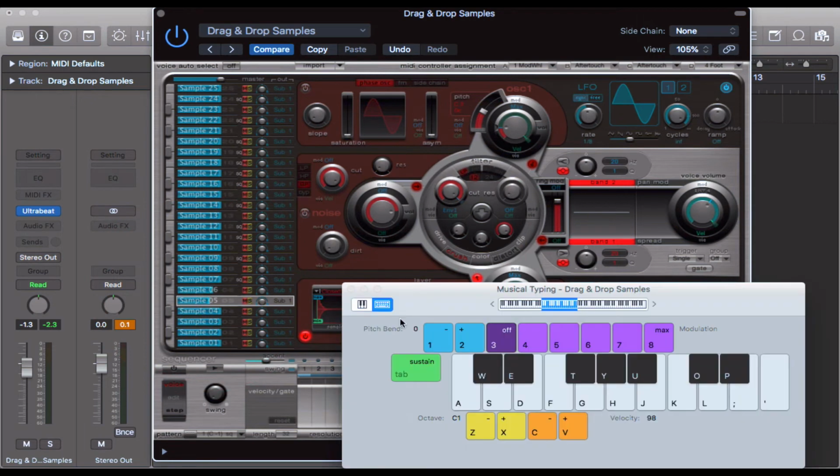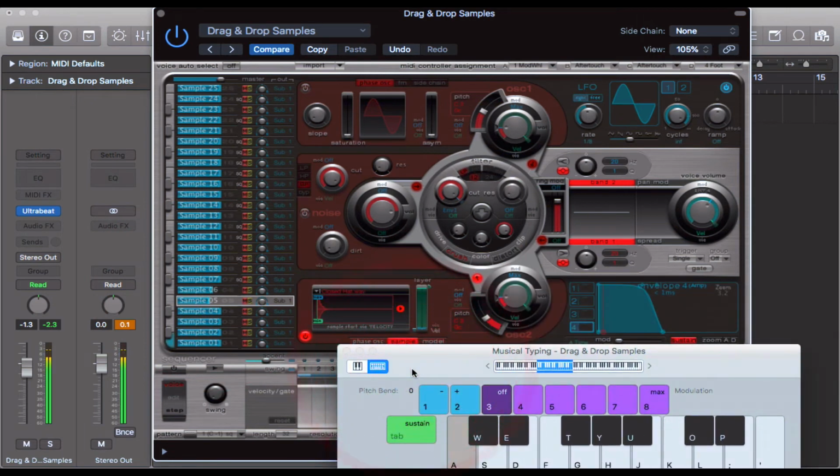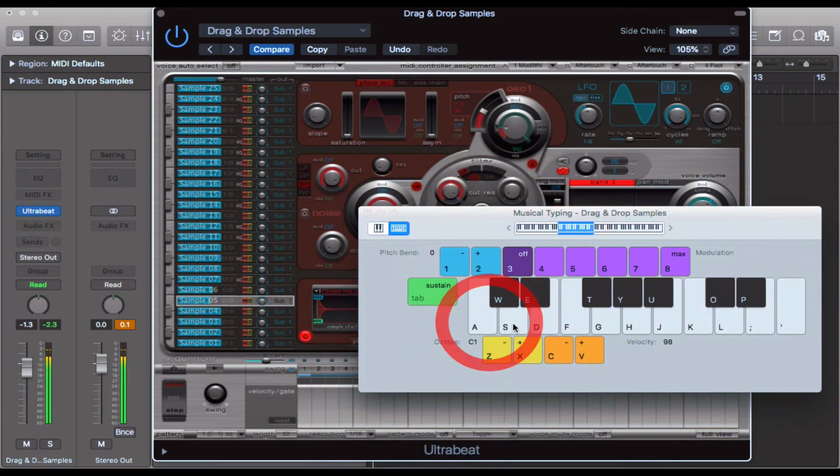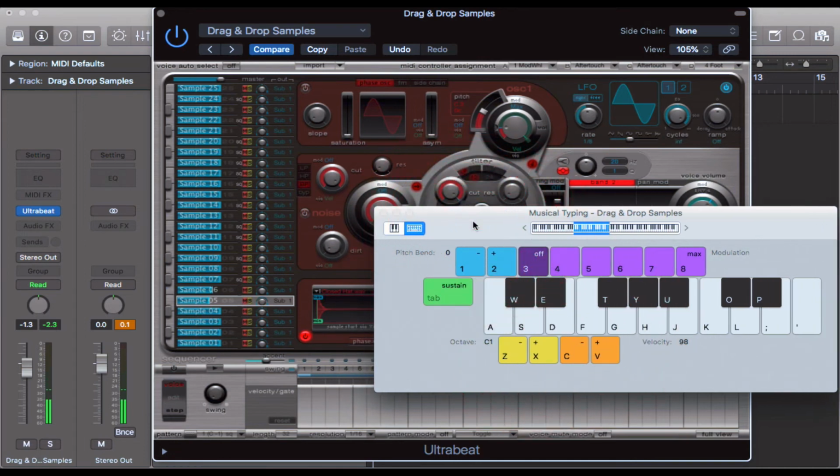Command K for musical typing. And there's the kick, snare, closed hats and open hats. There we go. So it corresponds to C, D, E, and F. And there we go, that's how you load in samples. Really simple.